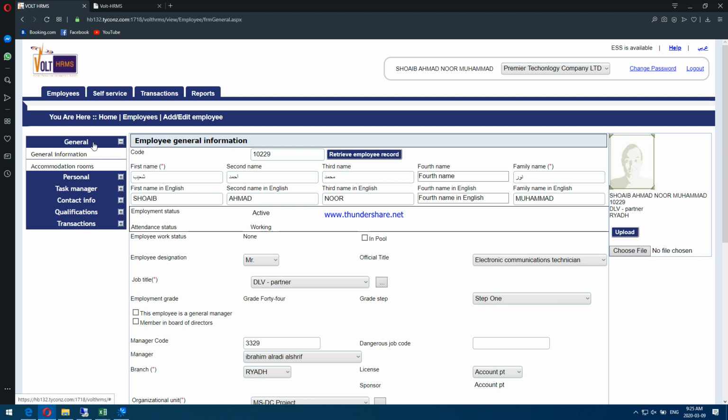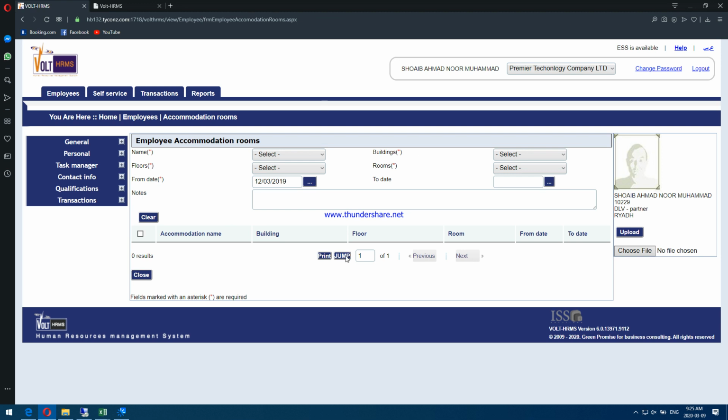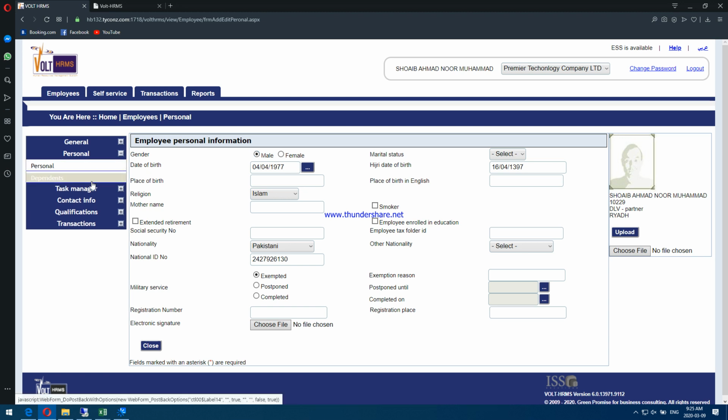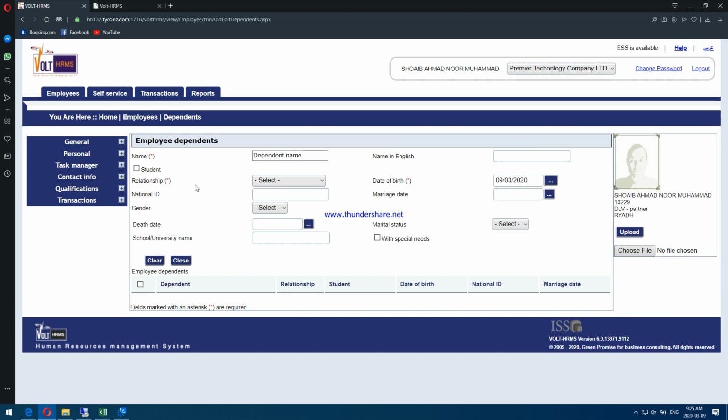If I'm an employee assigned to accommodation, I will see it under the accommodation room. This is the accommodation room. If I want to check my general personal information, my birthday, single or married, religion, whatever, it will be showing here. If I have dependents, I will see them under the dependents. If any information is missing here, you can check with HR. They will add it and upload it to the system.